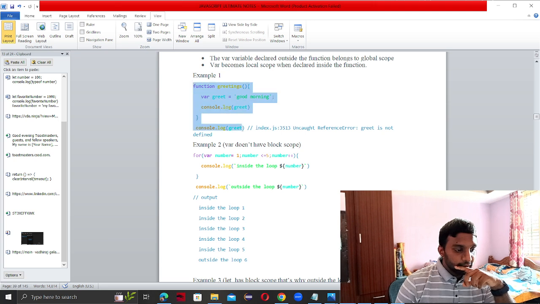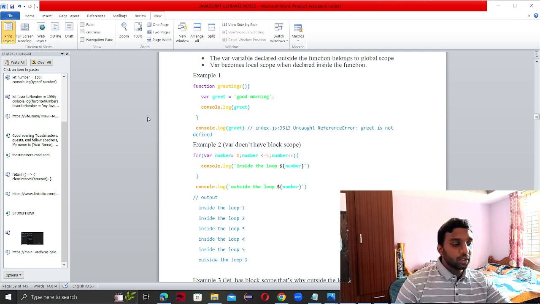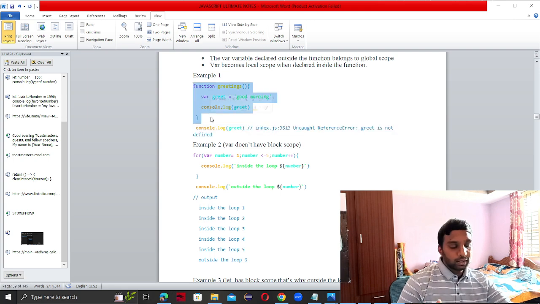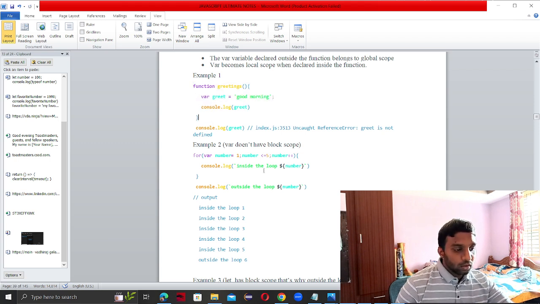So here, the great example is the function greeting. Inside this function, you can see the var greet is created, and you console log the greet inside the function. So this part of the code will execute perfectly, and this part will not execute. Why? Because you are trying to access this greet variable which is inside a functional scope, right? But var has a function scope.